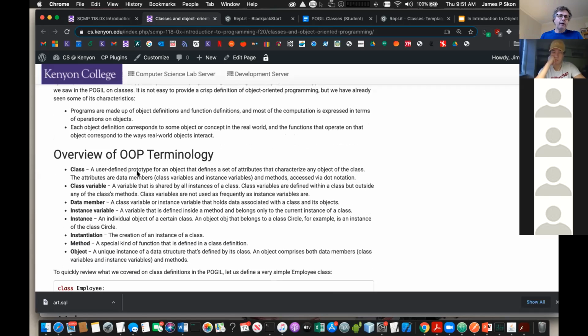So here's the terminology we've been looking at. We have a class, which is a user-defined prototype for an object. And then we have a class variable. Let's skip that one for a second; we're going to get to that. We have a data member, which is a class variable or an instance variable that holds data associated with the class and its objects. We're going to see that in a moment.